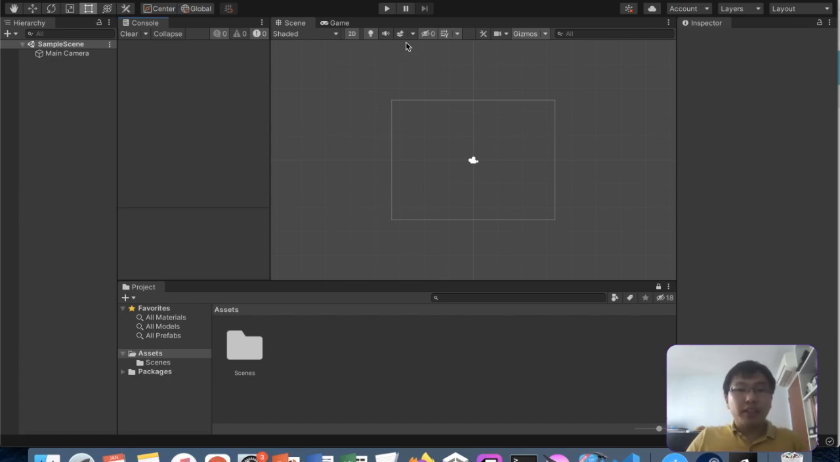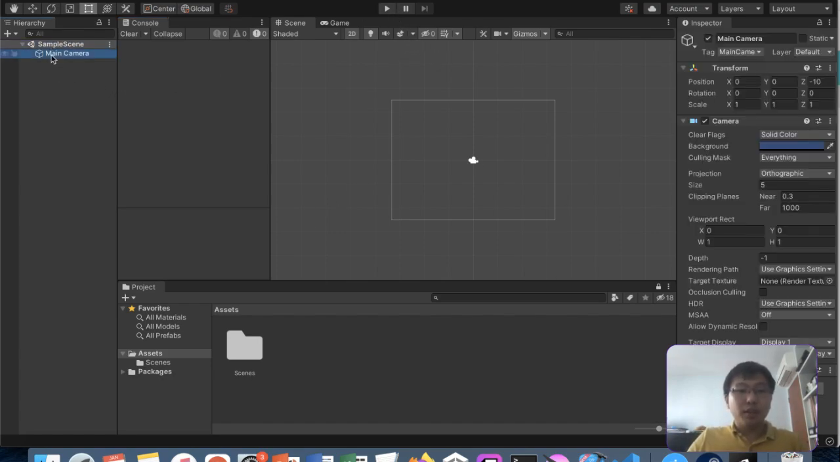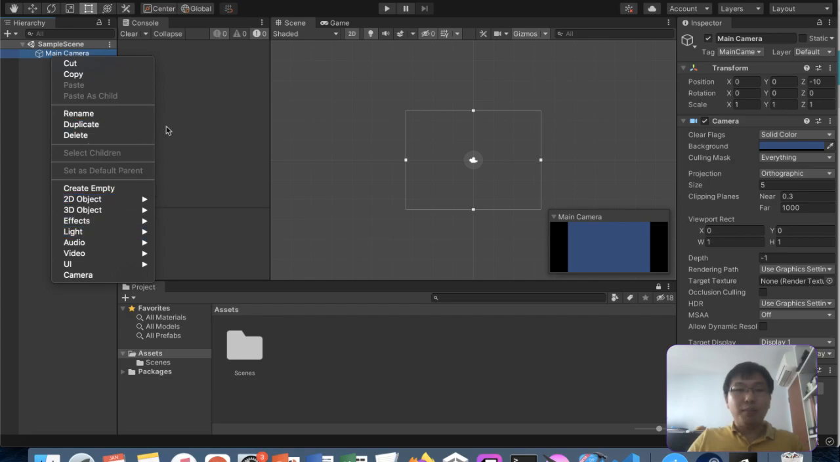So right now, let's see what we can do. This is our new scene that we have created. This is the camera. Okay, so right now there's nothing at the back. It's a blue background. It's fine. We can just use the blue background for the game.